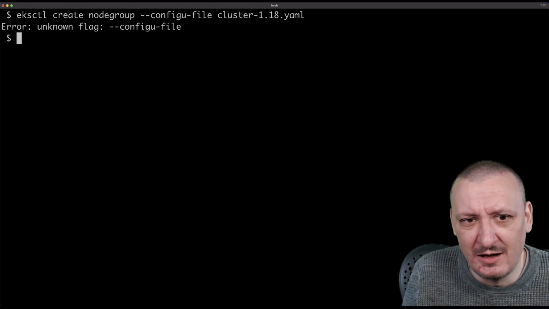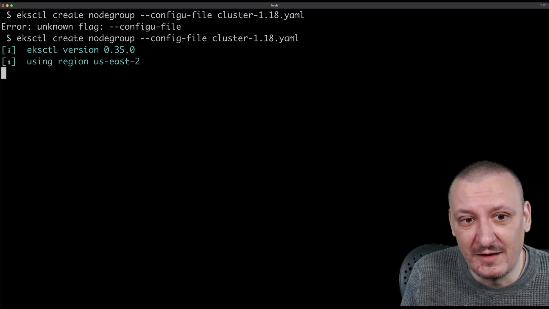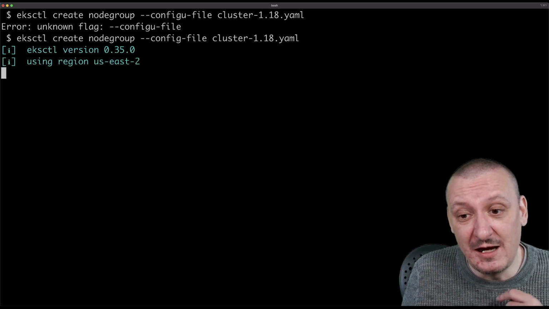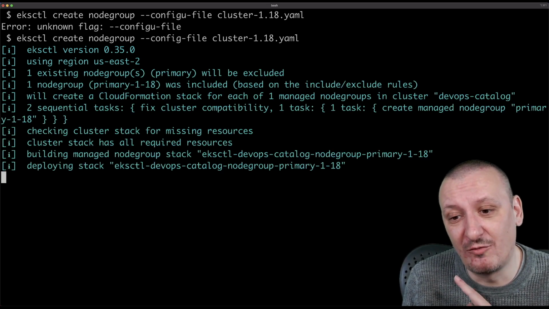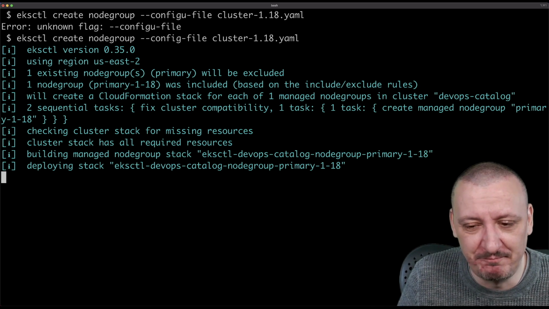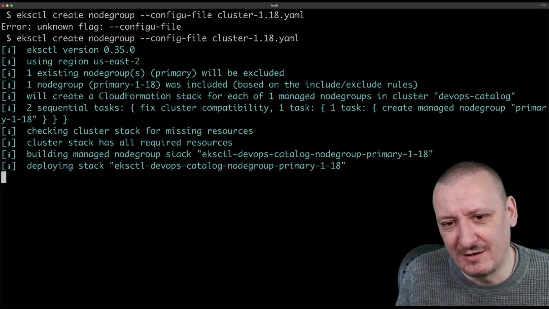Let's see. Oh, config, that's a wrong argument. Config file, and out. Okay, now it is creating a new node group. It is creating a node group based on Kubernetes 1.18. And you know what comes next? Fast forwarding, because this will take time.